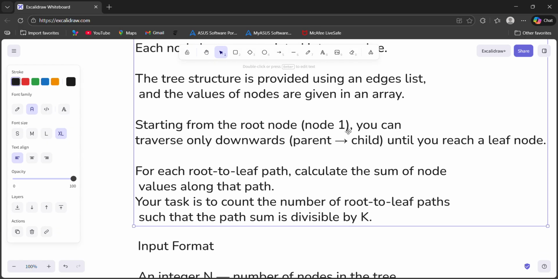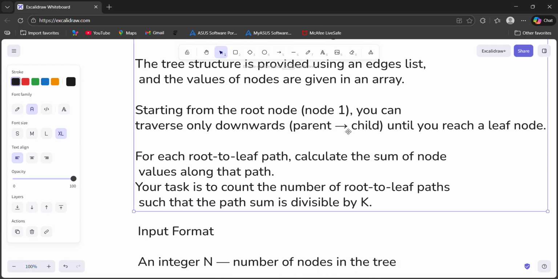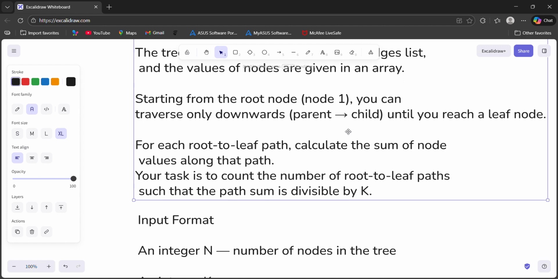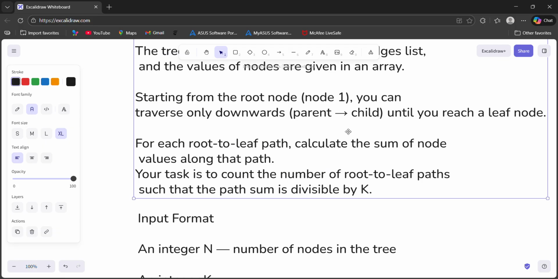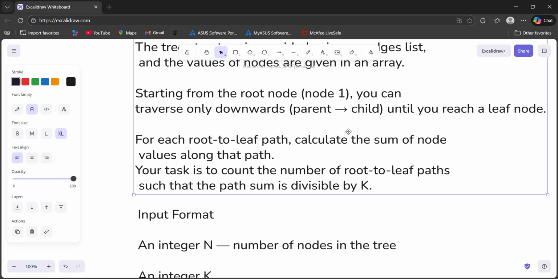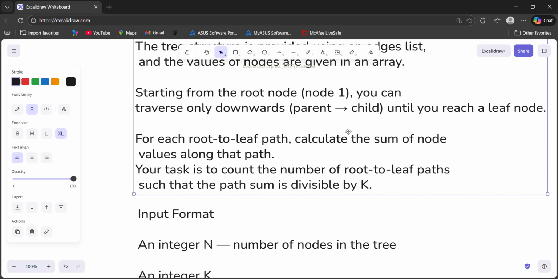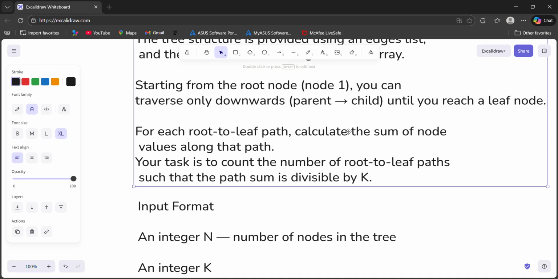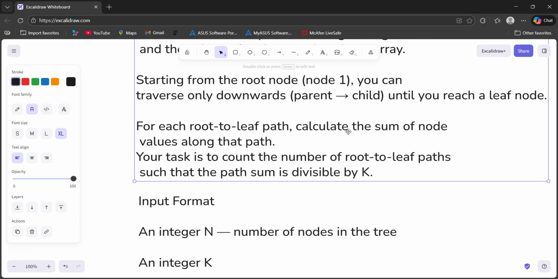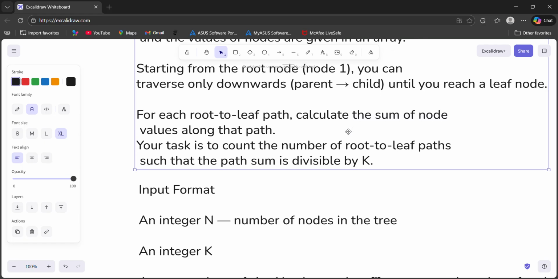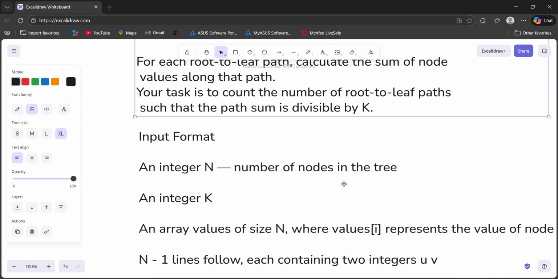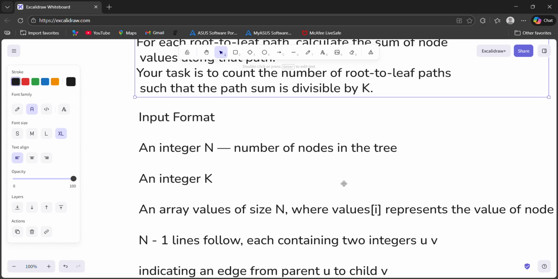that is from root node to the leaf node, and for each root to leaf path we had to calculate the sum of that path, and if that sum came out to be divisible by k, we would increment the answer by 1, and later on after traversing each path we can return the answer. Okay, so our task was to count the number of root to leaf paths such that the path sum is divisible by k.